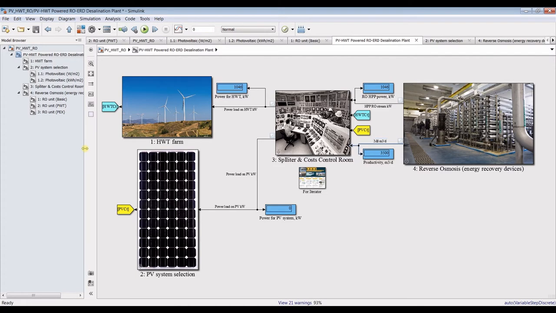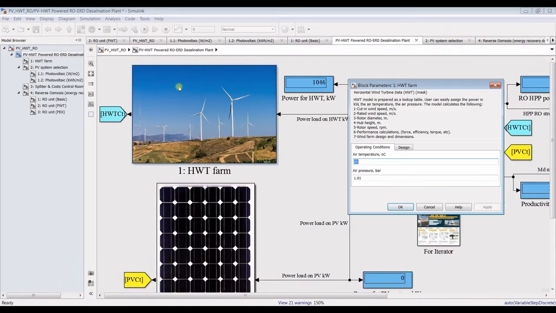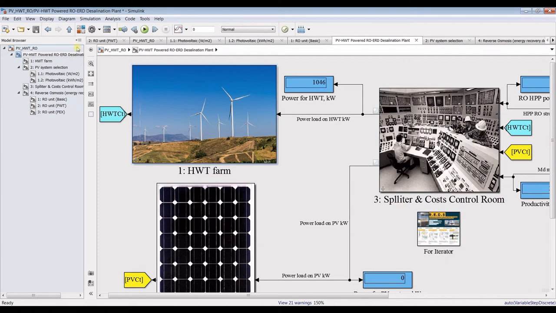Okay, let's go for horizontal axis wind turbine. We have to assign some inputs, like the air temperature or pressure and module power. It begins from 0.5 kilowatts up to 8,000 kilowatts. So suppose I need to work on a module type such as 80 kilowatts. I need just 80 kilowatts, so you can assign this 80 kilowatts and hit OK.